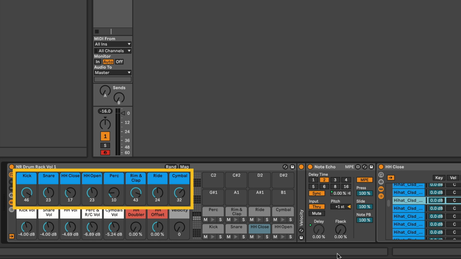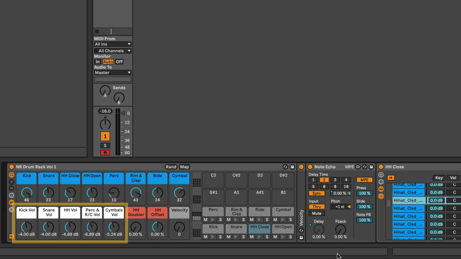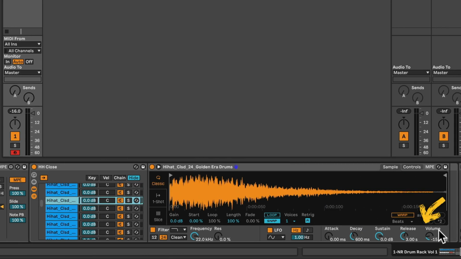The first 8 in blue on the top are for selecting the samples of each pad. The next 5 in white control the volume of the pads. The closed and open hi-hat volumes are grouped together, as the same for the percussion, rimshot, and claps volume, and for the ride and cymbals volume. If you need to balance the volume between these pads, go to the selected simpler slot and change its volume. Make sure to have the Auto Select button enabled to select the current simpler where the sample is.